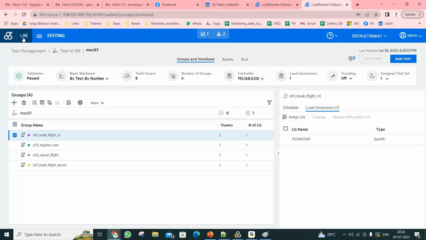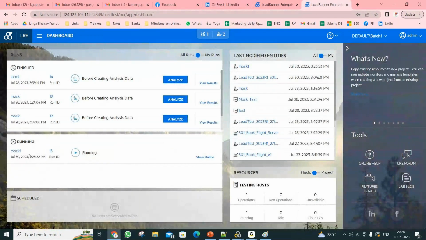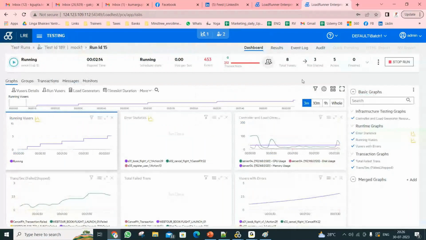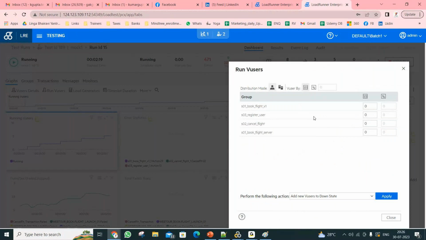Okay, so this is the running one, right? This is my run ID. So I'm running the test with 8 users. Now let me add 5 users. So now you have to decide those 5 users. You add it to group 1, group 2, group 3, group 4. I wanted to add it for group 1.